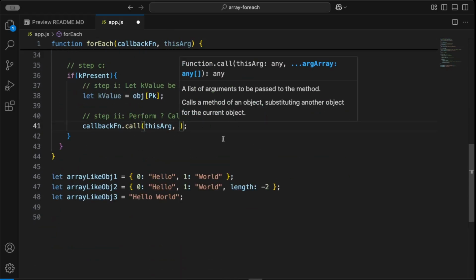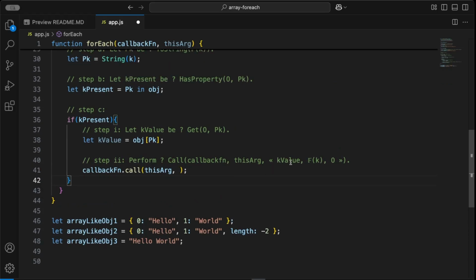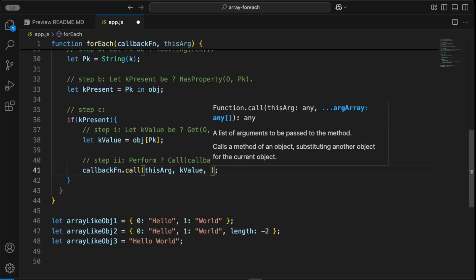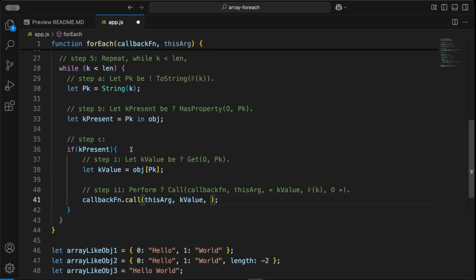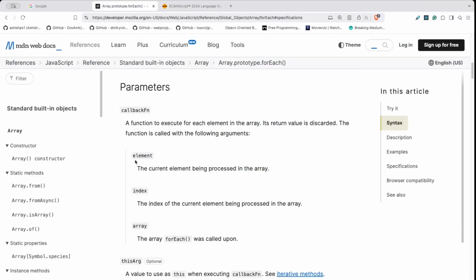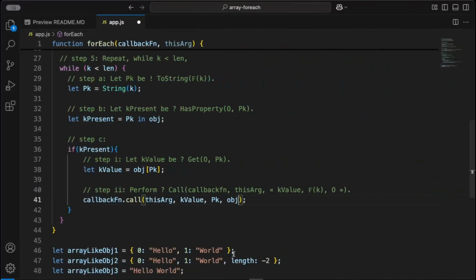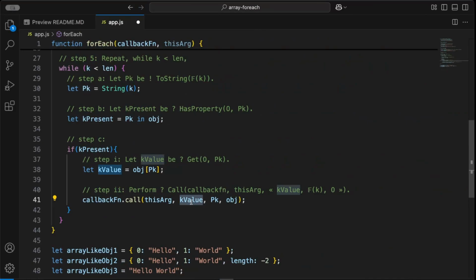Okay, the remaining arguments: first is the value of the element, the value of the array at k. The second is the value of k, which is an index, so this is going to be our pk. Then third is going to be the object itself, right? As we saw in the definition, the first one is the element, the second is the index, and the third is the array itself.